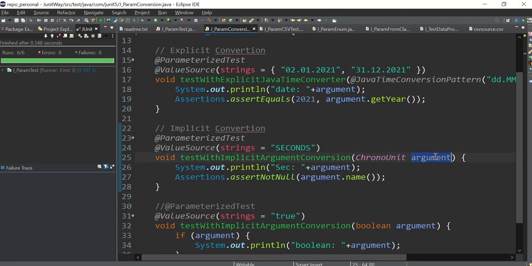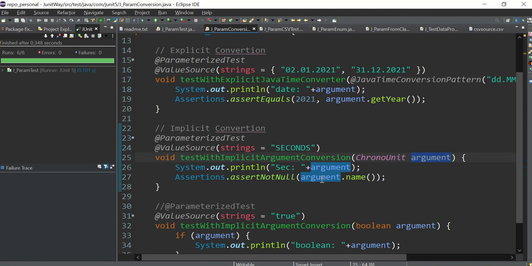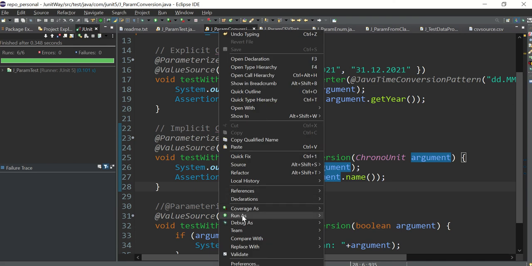Here it is written seconds, so seconds will come here. It will be automatically converted into seconds, and then I'm just doing assertNotNull and fetching the name from this argument. There are a lot of operations you can do based on the time. Let me run these two test cases, then we'll go to the third one.